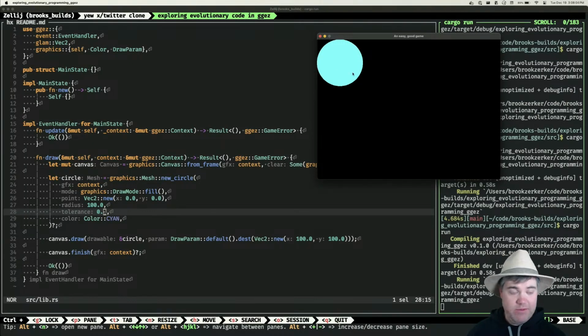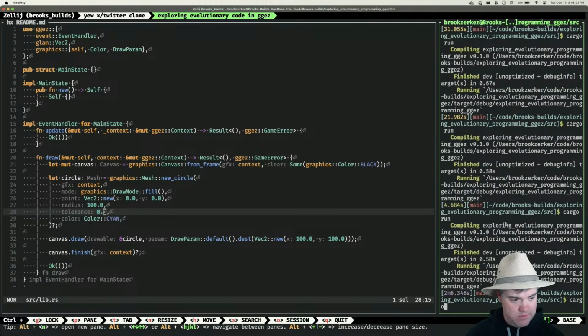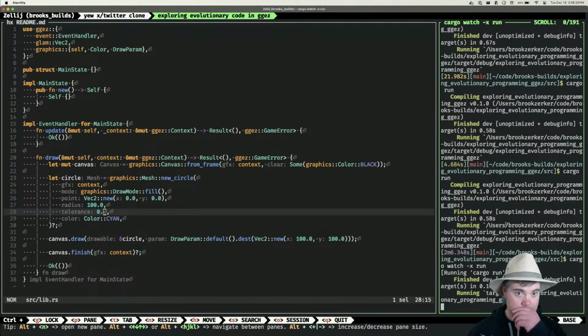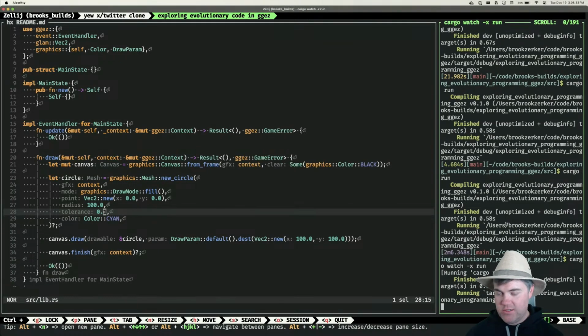Okay, so I want to be able to give this an initial velocity, just sort of like a kick on it, and I want it to move to the right. So that's going to be the first thing we're going to do. I can also do a cargo watch on this, and that will just kick this up whenever we make a change to it.